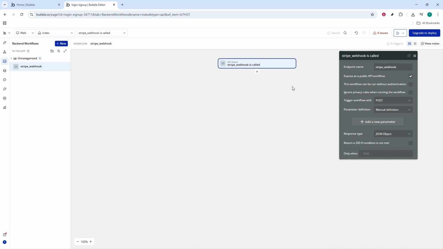And that's all you need to create a webhook in Bubble: enable back-end workflows, create a public API workflow with no authentication, and use the generated URL with your provider.